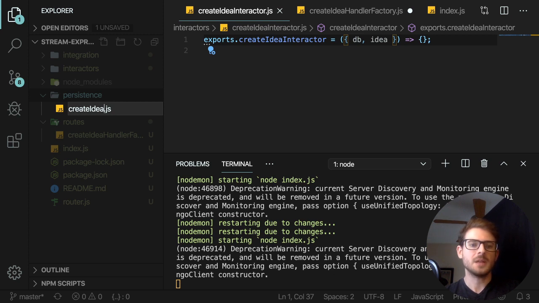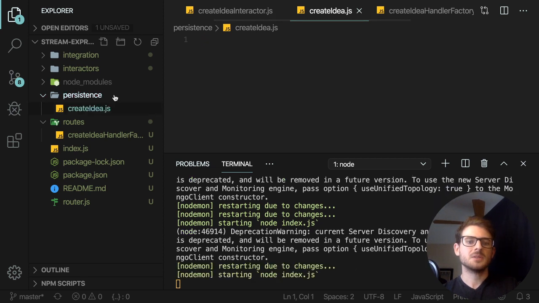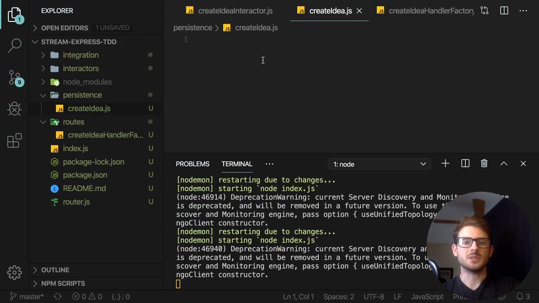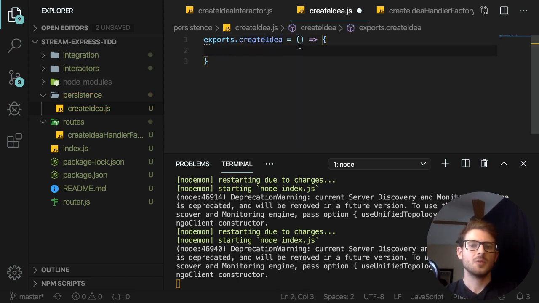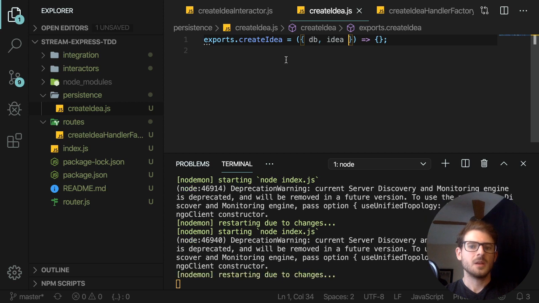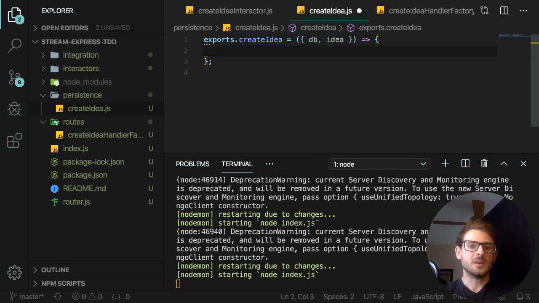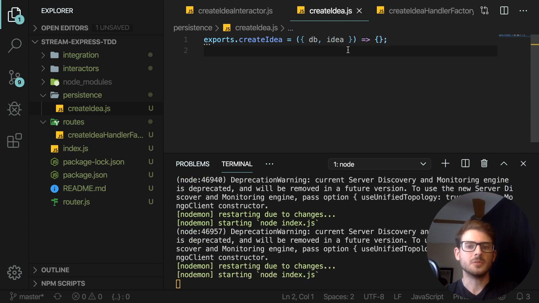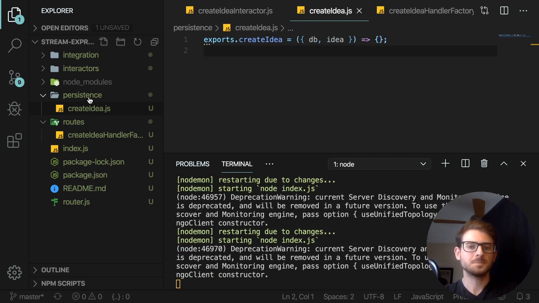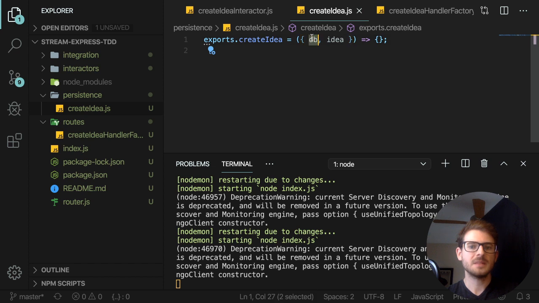I'll just call it create idea, because if it doesn't have a suffix like interactor, you can assume it's a DAO. So exports create idea, and this is a function which takes in that database object and it takes in the idea. So I think what we can do here is probably do some type of unit testing for real. And DB is that MongoDB object.